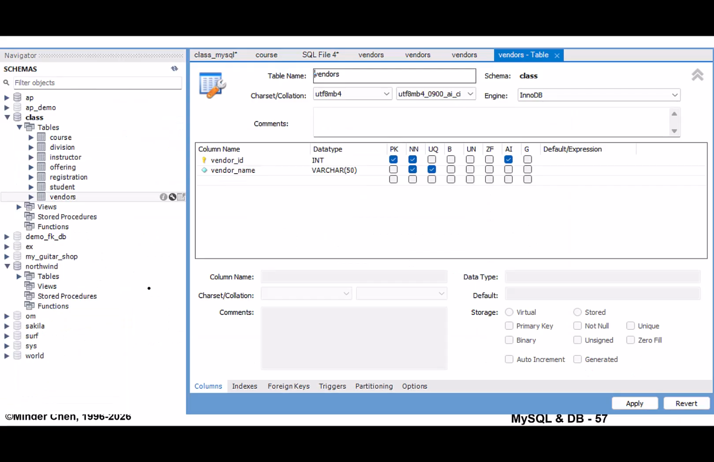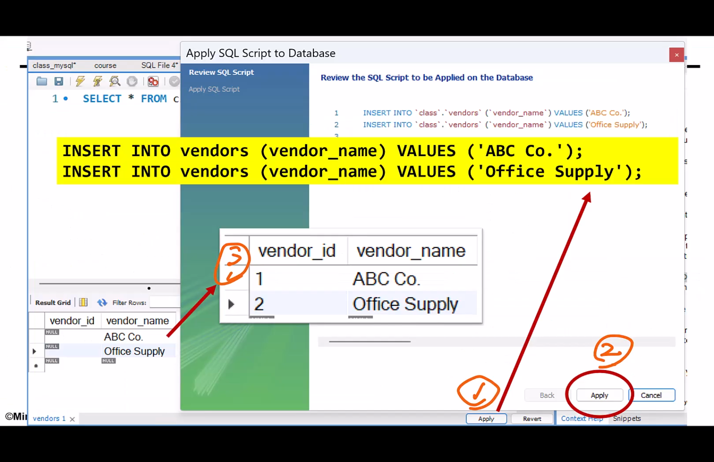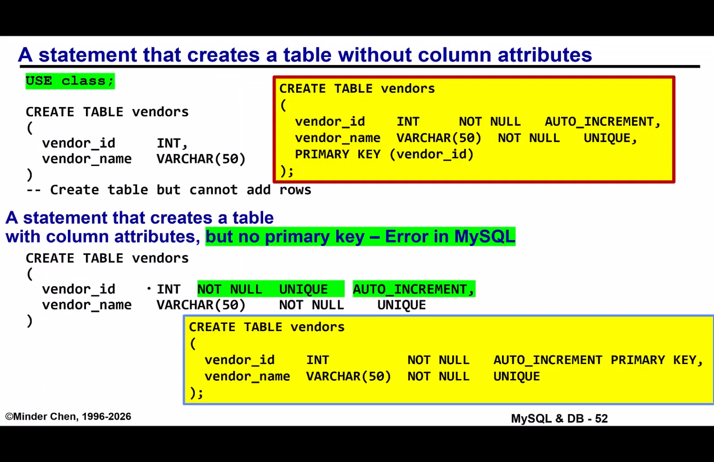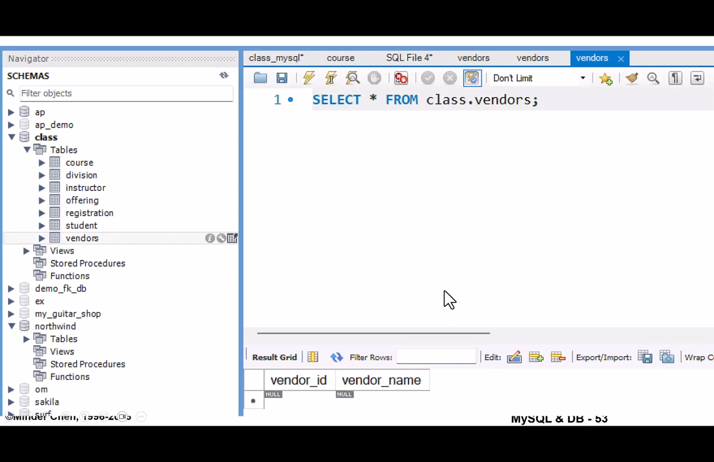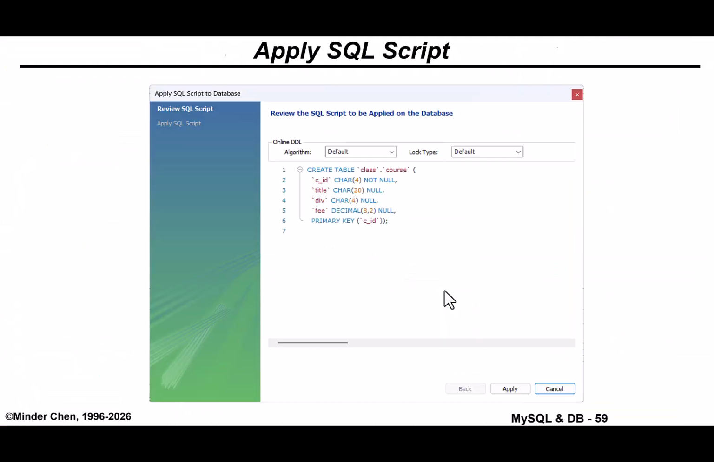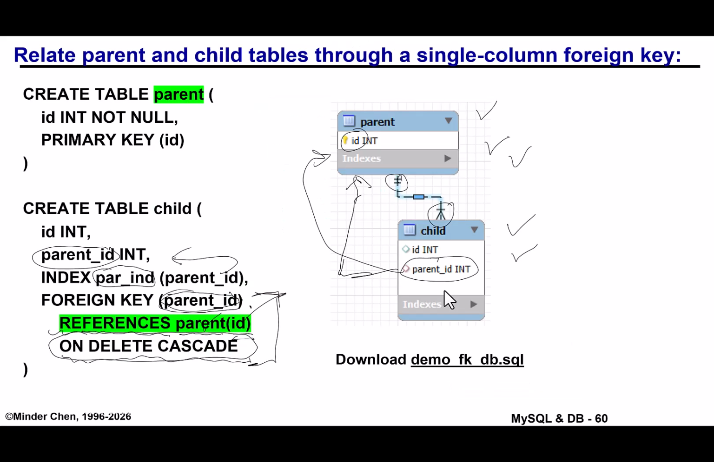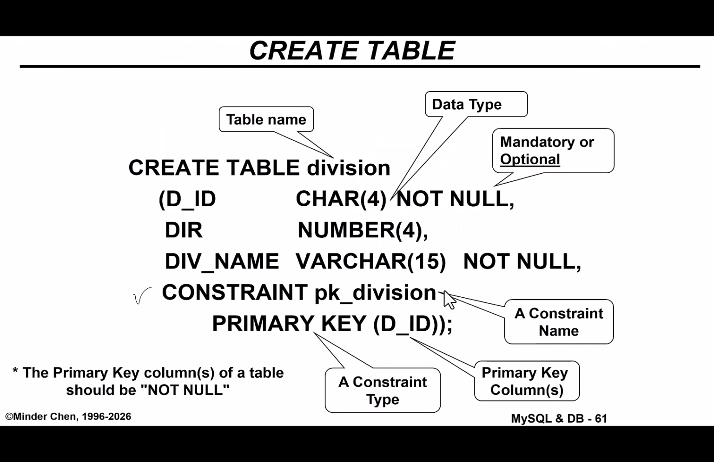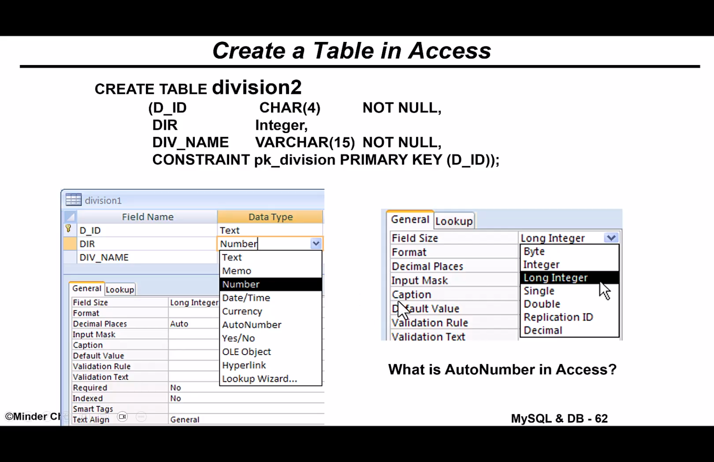In Access, the auto increment in MySQL Server is called auto number. Okay, auto increment is called auto number in Access. So that's auto number. Just be aware of it if you're familiar with that.